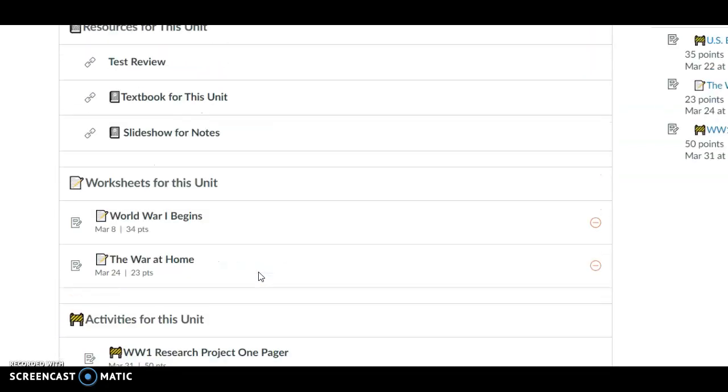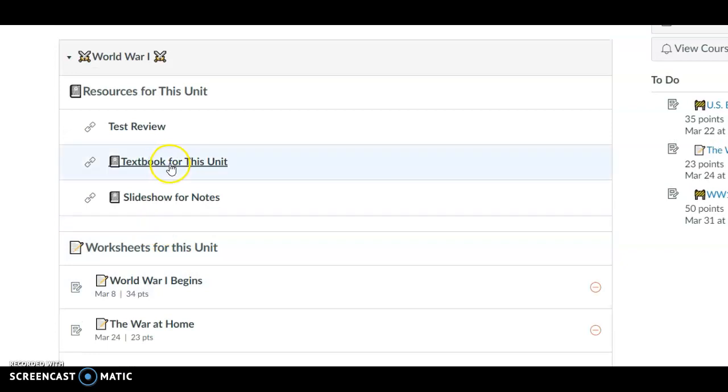Also up here, just a reminder, I do always include resources for the unit. So there is the textbook pages that if you were in class and you had the actual textbook, the slideshow that I used for the notes, that you should already have completed notes. If you haven't turned those in to Mrs. Williams yet, please do so.